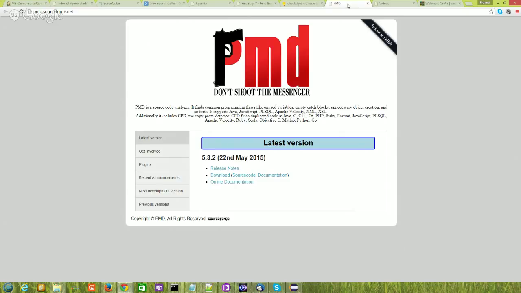So PMD aims to help us work out where we've duplicated our code so that we could remediate that and get back to a single source for our code.